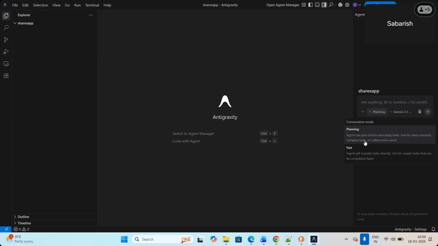Every time we are building any application, it should be in planning mode. Then only we will get proper and clear code. Whenever we want to ask something, change it to fast conversation mode. Along with that, there are six models available as of now. Usually when building applications, Claude is a very good model, so I am going to use Claude Opus 4.6.